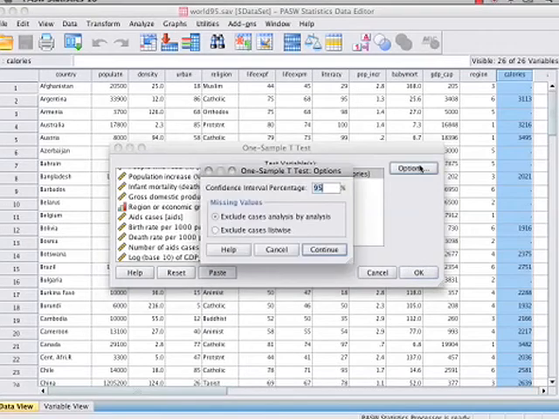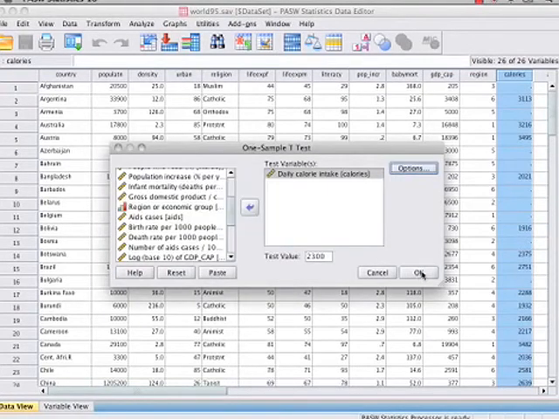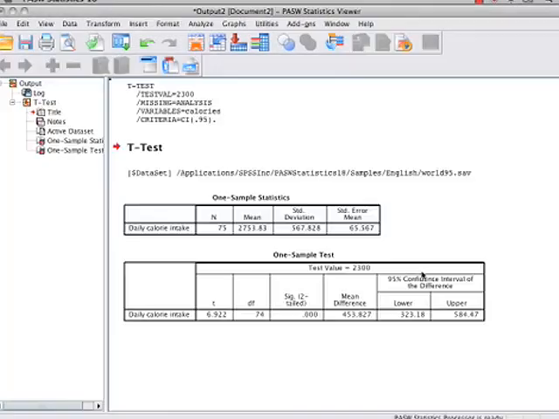Now, under Options, I can get different confidence intervals. 95 is the standard one, but I can change it to other ones if I want. I'm not going to, so I'm just going to hit Cancel, and I'm going to hit OK now. And the output starts with a written version of the command that I just did for this t-test.